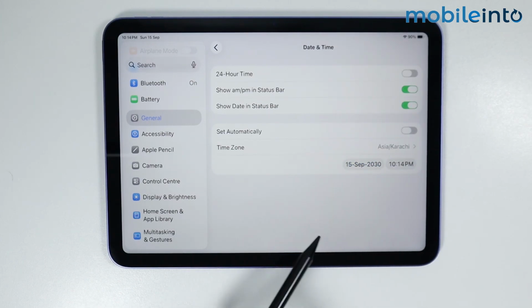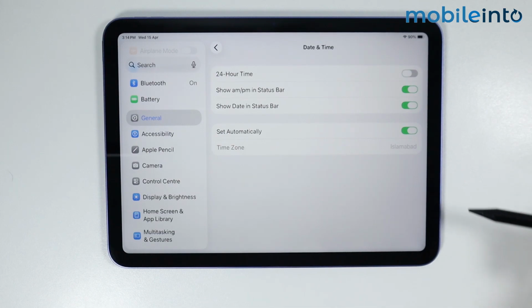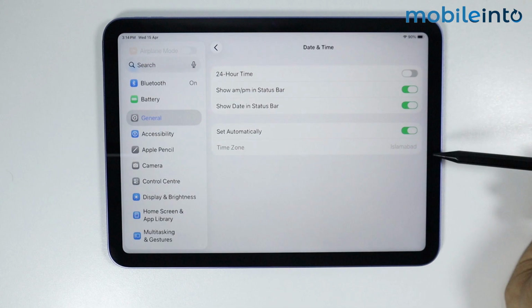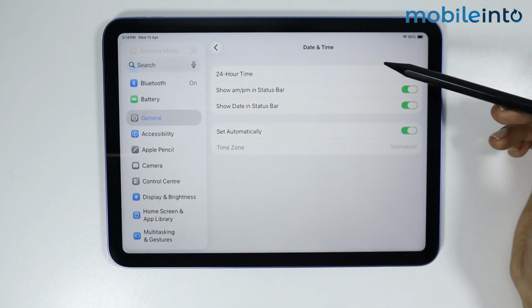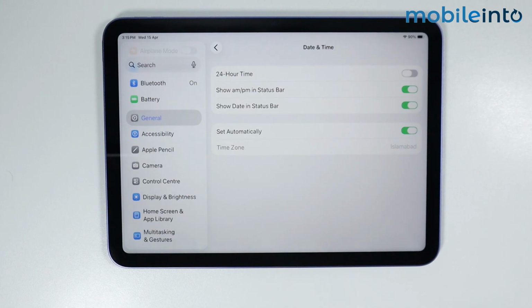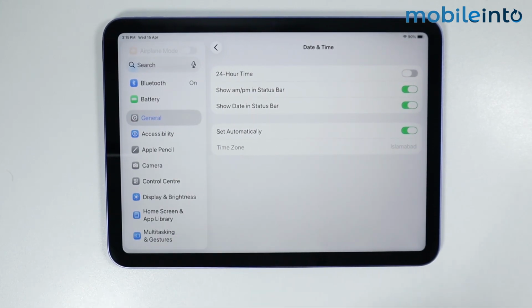But what I recommend is just enable Set Automatically. And after you enable this toggle, your iPad will automatically set the correct date and time according to your region. And also if you want to show the time in the 24-hour format, just enable this toggle. Otherwise you can disable this toggle and you will enable the AM and PM format.